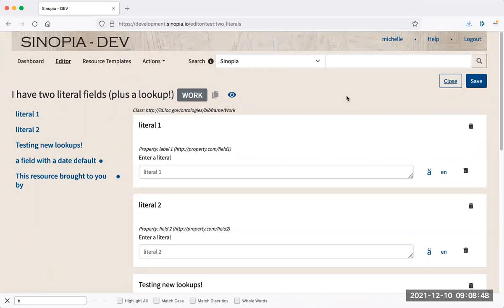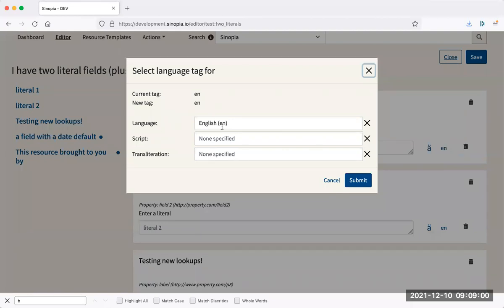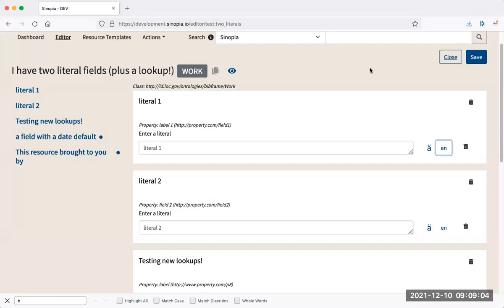Our first new feature is a language detection feature for literals. So you'll remember that our last release had an update in language tagging that allows you to tag script and transliteration in addition to language. And in this release, we've added a new feature that will attempt to detect what language a literal is in and then suggest the appropriate language tag to you.